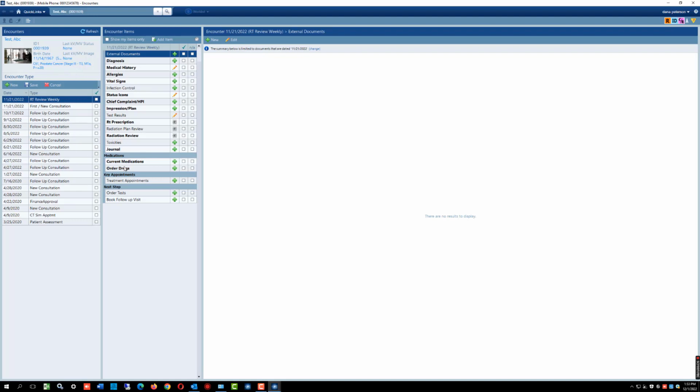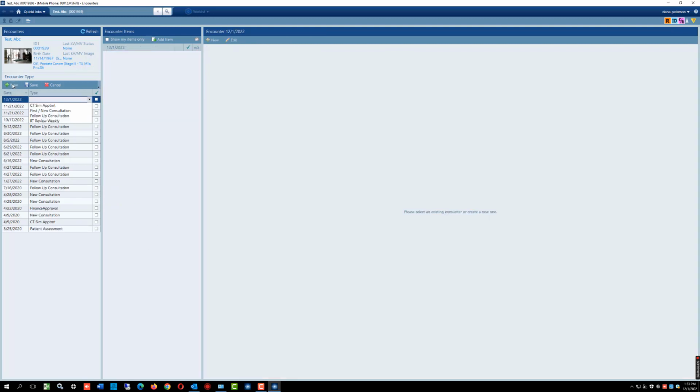Let's wait for that to open. So this is the encounters workspace. This is where we enter our documentation for every patient. When you see this patient, you click on new in the encounters. These are the types of encounters up here, 1, 2, 3, 4. You can do the RT weekly review, a follow-up consultation, and the first or new consultation. The CTSIM appointment is used mainly by therapists, but these other three are the ones that we use often.